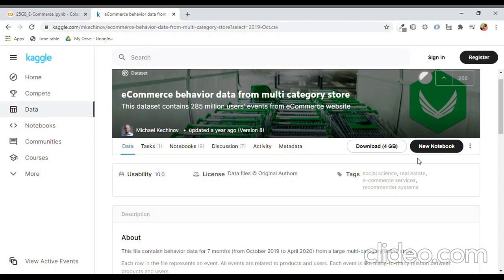The dataset chosen for the analysis is an e-commerce behavior data from a large multi-category store. This dataset contains events of 285 million users from online websites. Data was collected using a behavior tracking system on large e-commerce stores. The dataset has been primarily sourced from Kaggle. The owner of the dataset is Michael Kechinov and is licensed by Data Files. All copyright belongs to the original authors.